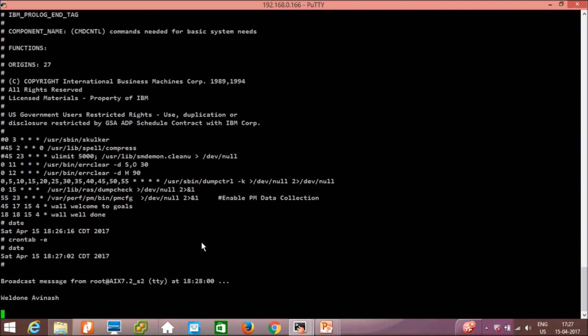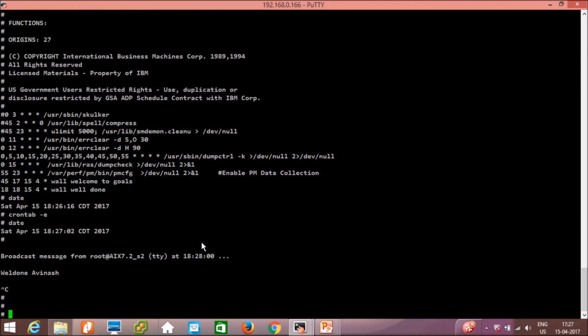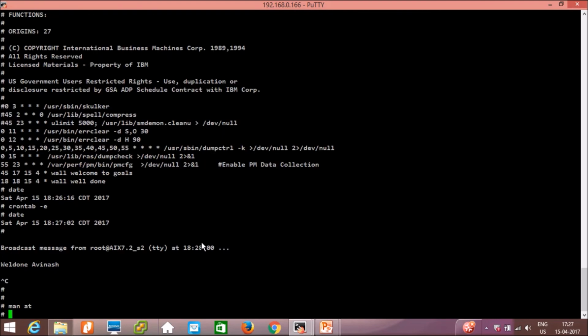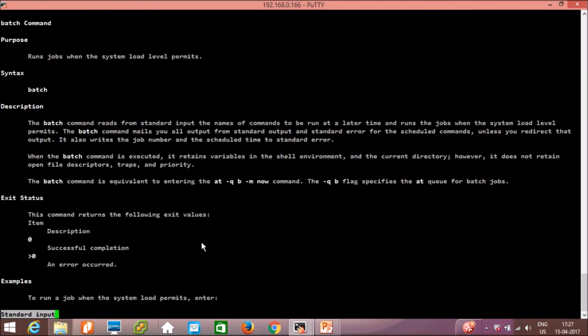Now let's see some other commands available in AIX related to job scheduling. You can read the man page of the at command. So at is also available to schedule a job. It runs a command at a later time. You can go through the man page of this one. Then man batch. So batch is also supported in AIX, it runs a job when the system load level permits. So if you want to execute a job whenever less load is available on the AIX server, you can do this one. So we are done.